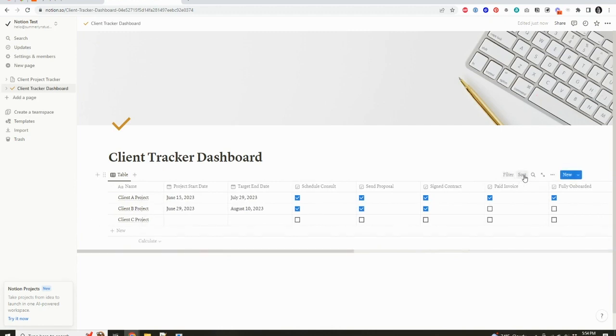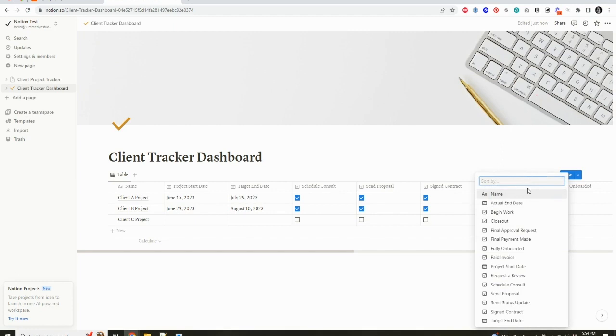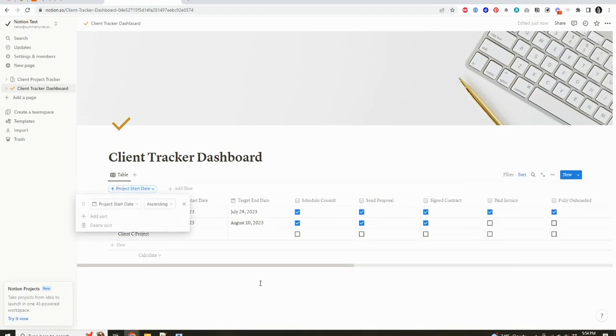And then we're also going to do two more things. First of all, we're going to sort, and we're going to sort by the project start date because that's the first thing that we know. So it makes more sense to sort by that than even by target end date because we might not have a target end date right away. So we're going to leave that.